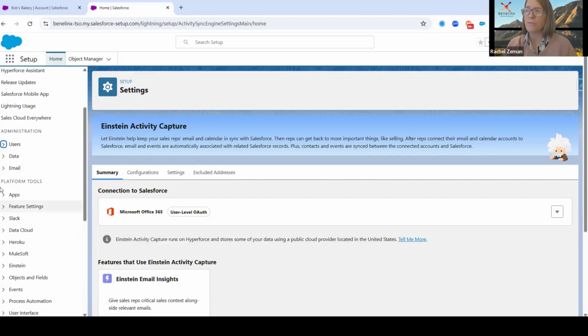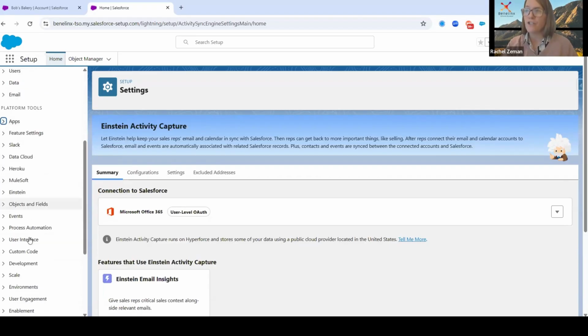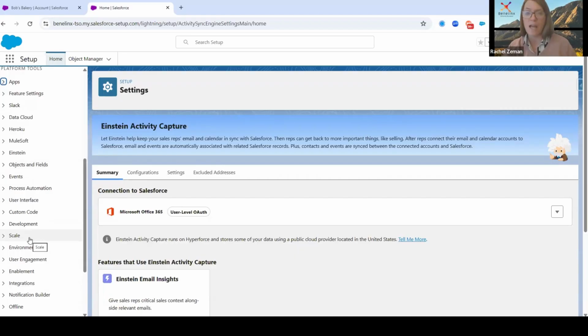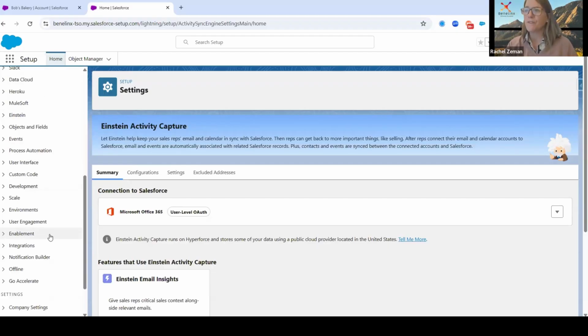I can open and close different features and I can start to see all of the information that I may or may not have access to. Again, this is going to be back-end system admin privileges. It is not just specific to Benelinx. It is not just specific to what you've purchased. So this is kind of global Sales Cloud access. And so you're going to see things in here that you have not purchased, right? So be aware of that.